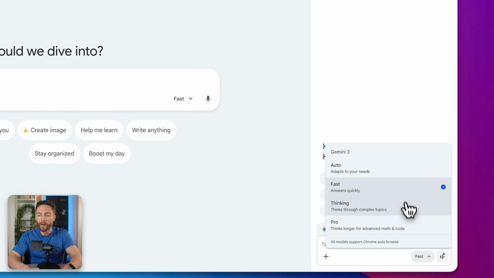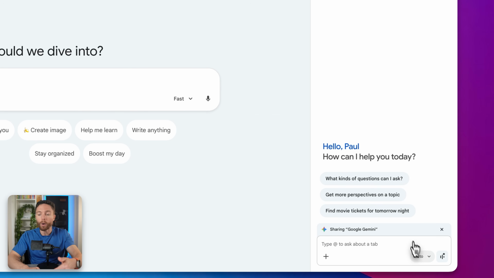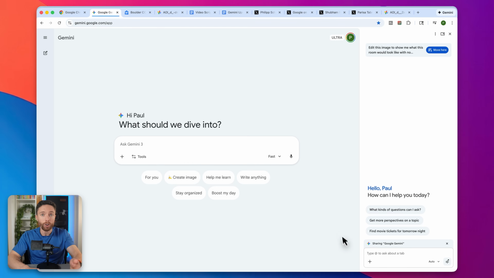Normally you can choose between Fast, Thinking, and Pro, but now there's also Auto, and that will automatically adapt to your needs. So if it's just a simple question, it will go to Fast. If it's a more complex topic, it'll go to Thinking. And if it's a coding issue or advanced mathematics, it will automatically switch to Pro. The point is, you don't need to know the difference between all three of these because with Auto on, it will automatically select the best choice.